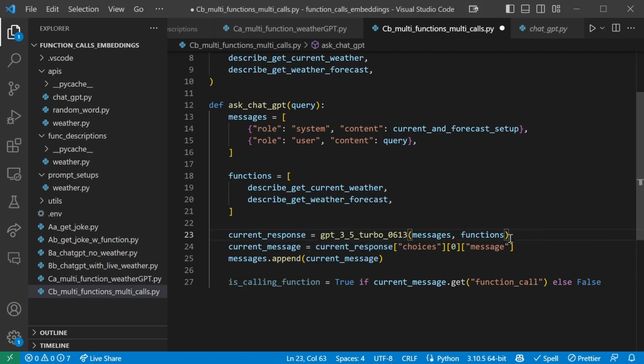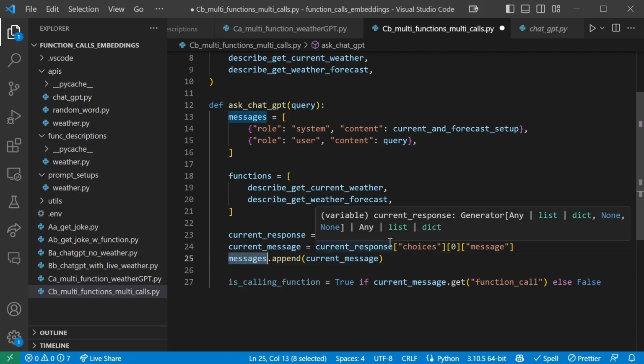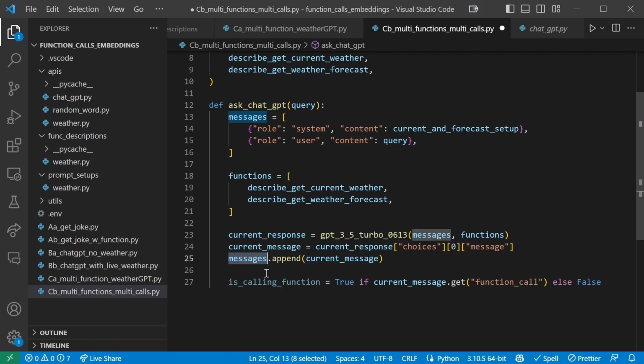And notice the ChatGPT function call is much simplified using our apis chatgpt.py module we just made. We catch the response in current response, and then we index into it to get the current message, which we append to the messages history. We then set a Boolean variable to either true or false, depending on whether the current message has a function call key. So it's true if current message.get function call returns something, and else it will be false.